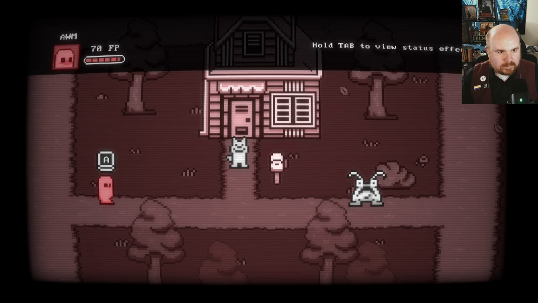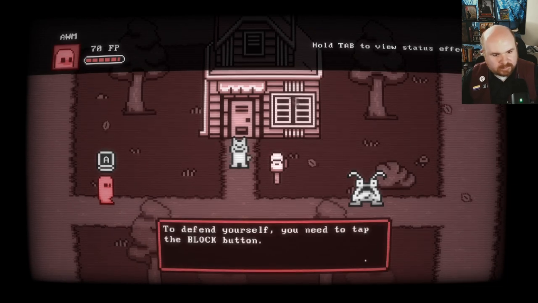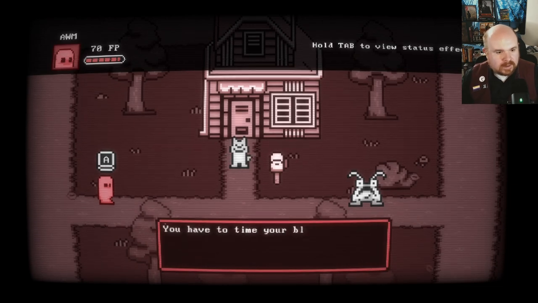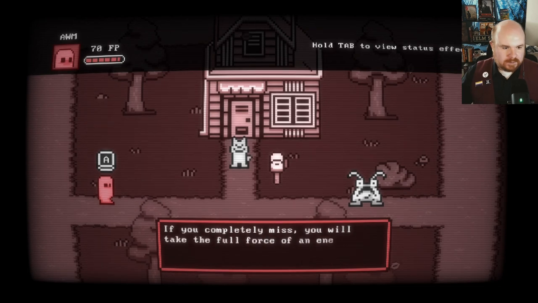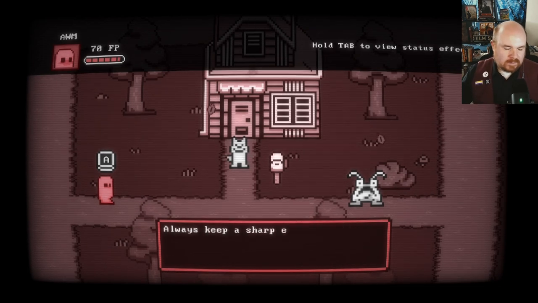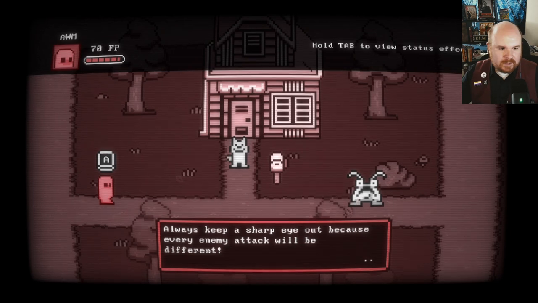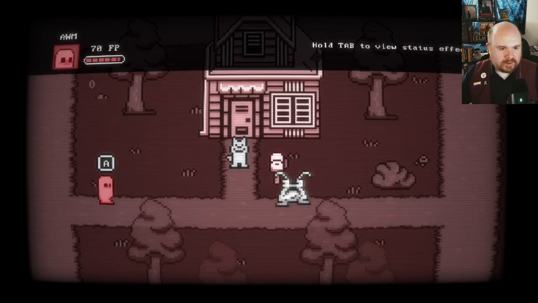Okay, well check this out. To defend yourself, you need to tap the block button. You have to time your blocks perfectly to take no damage. If you're slightly off, you might get hurt a bit. If you completely miss, you will take the full force of an enemy attack. Always keep a sharp eye out because every enemy attack will be different. Okay, now try again.